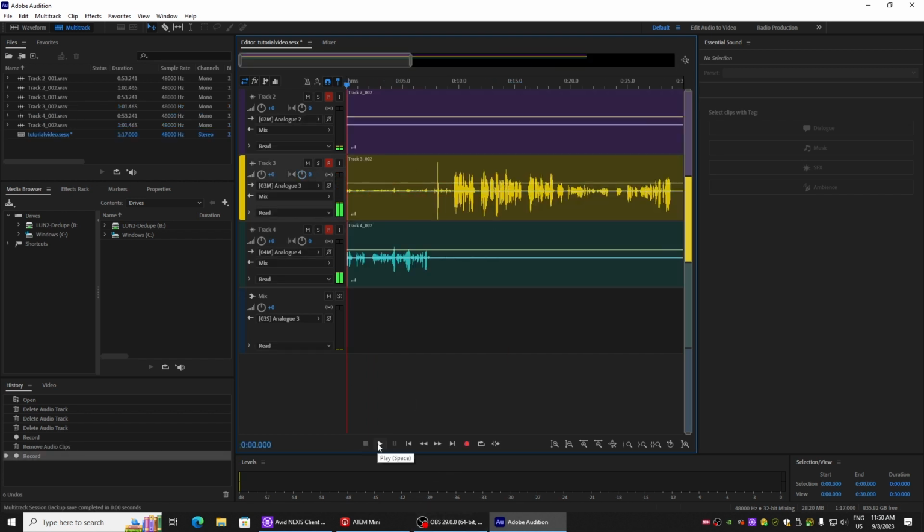To play back, you can just hit this play button, and then you'll be able to listen through the headphones connected to the soundboard. You can also, if you want to listen to it while you're recording, press this I button, and that'll allow you to hear through the headphones connected to the soundboard while you're actually recording.